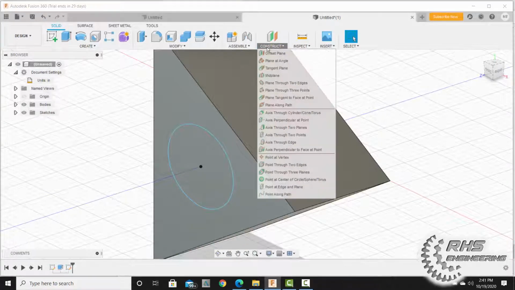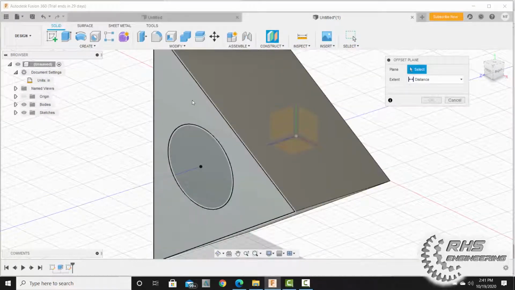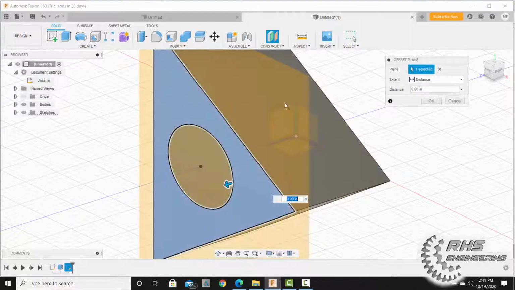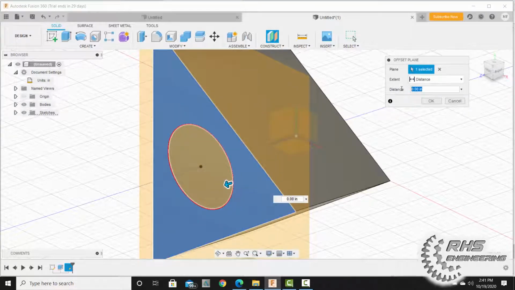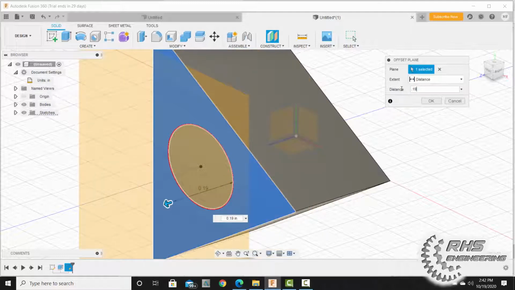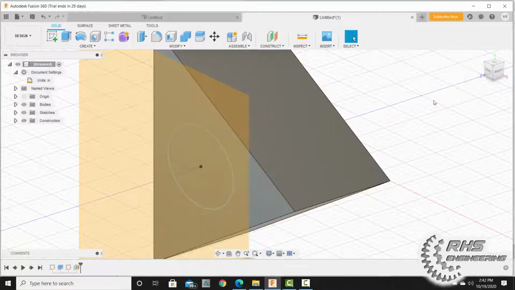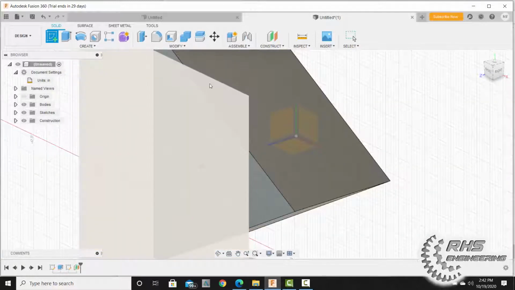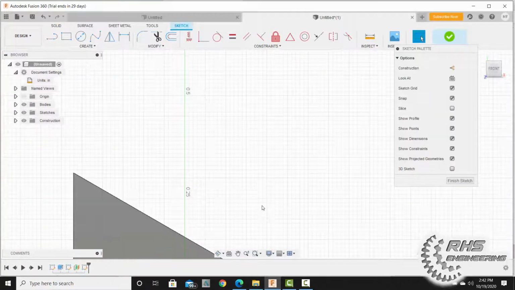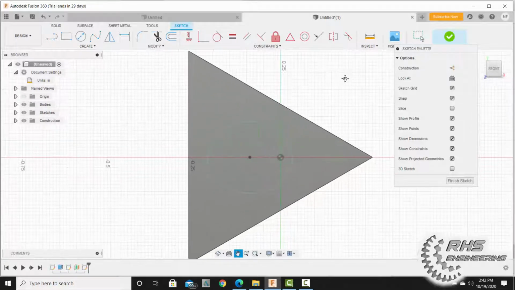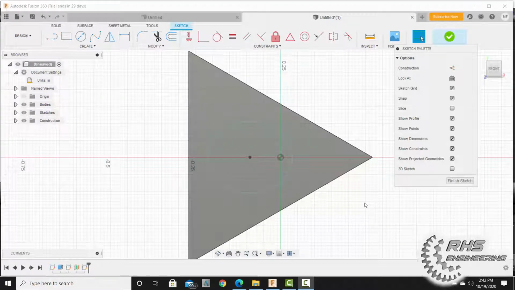Now we're going to come up to Construct, and we're going to offset a plane from this surface right here. So we're going to click here, and we want that plane to be offset a distance of 0.19 inches. I'm going to hit OK. And now we're going to start a sketch on this plane that we just made. Okay, and I'm going to center it here for you. And we're going to draw out yet another ellipse.